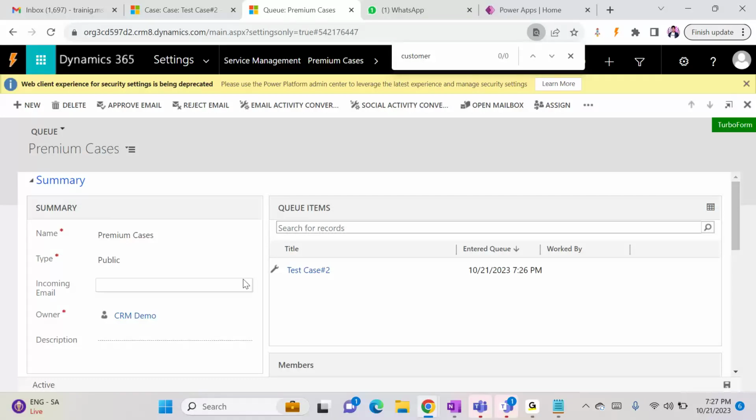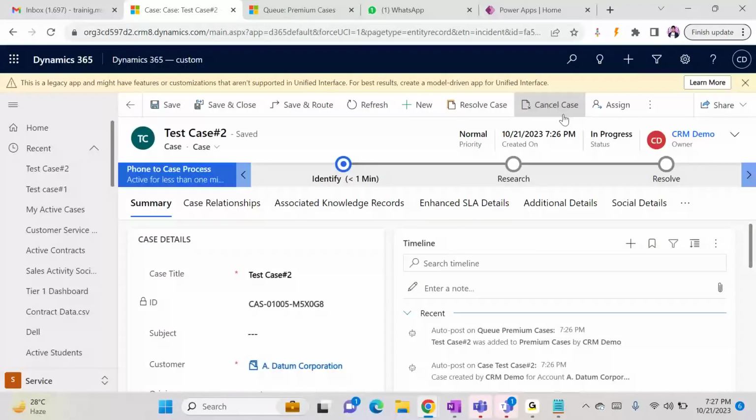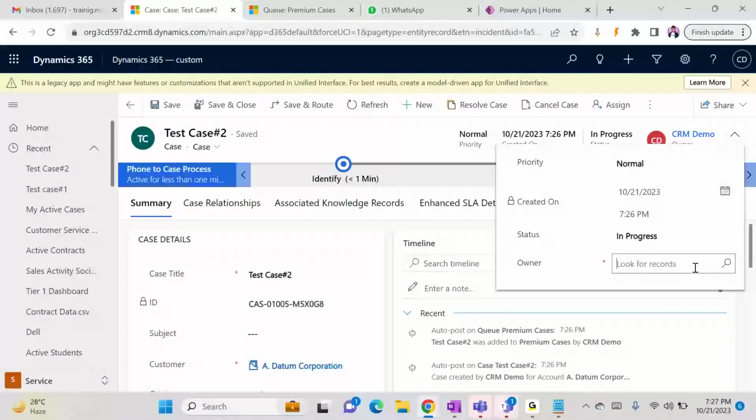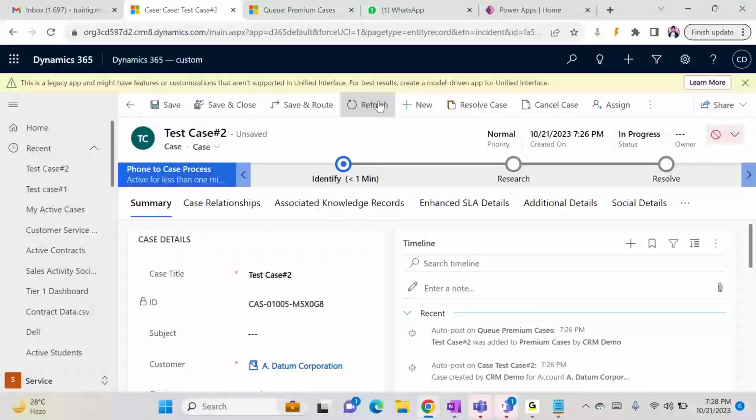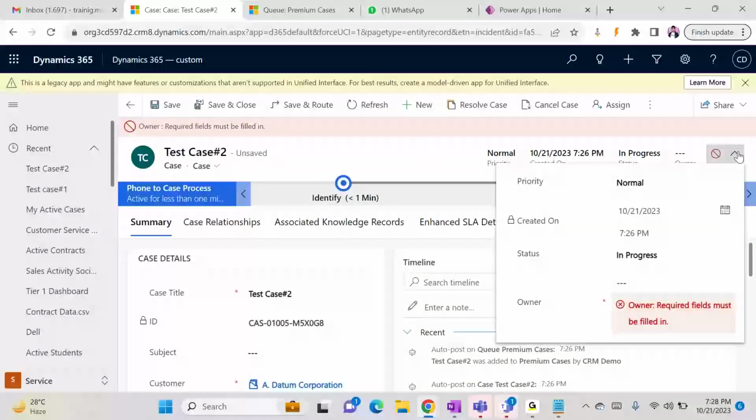Once we open the queue, we will see it added as a queue item. Test case 1 is not added because that condition routing rule is assigned a case to team, and this condition is adding the case to queue items in this queue. So queue will not be an owner anytime. If I look for this, owner will either be user or team. Owner will not be queue. Okay, that's why it will add the case to queue.